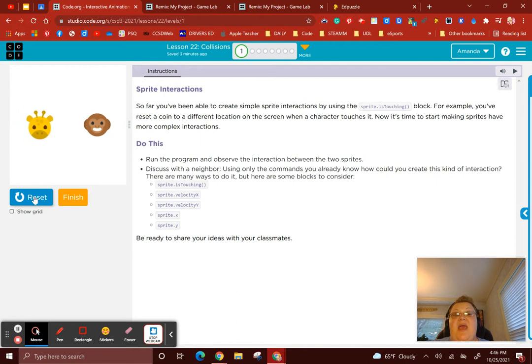So how do we make this movement happen? The giraffe touches the monkey, and then they both leave together. I'm thinking you start with a is touching, and then I'm thinking that once they're touching, somehow we change the velocity x of the monkey to match the velocity x of the giraffe. That's my prediction. Interesting. So let's see if I'm right.